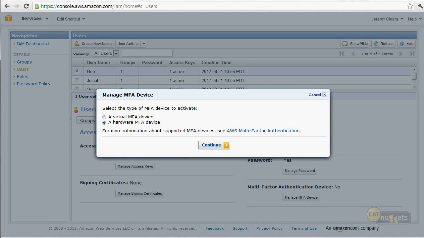But for free, a virtual device is pretty awesome. Now, a hardware device, it's only like $15, maybe plus shipping. I don't know. It's fairly inexpensive to get that little key fob. So both are great, but the convenience of a virtual MFA device and the level of security that adds is pretty amazing. So let me get this set up.